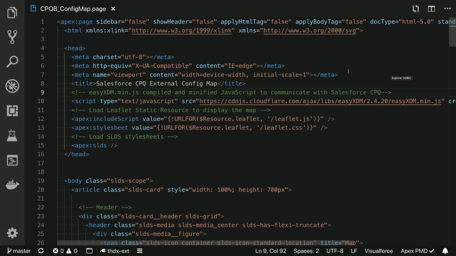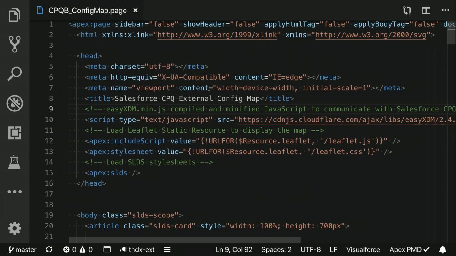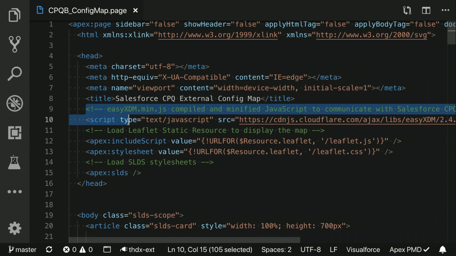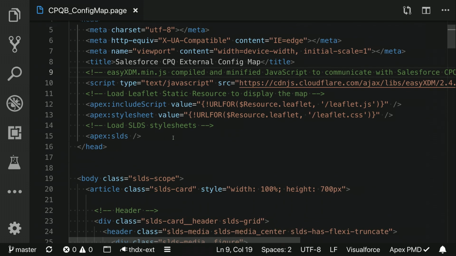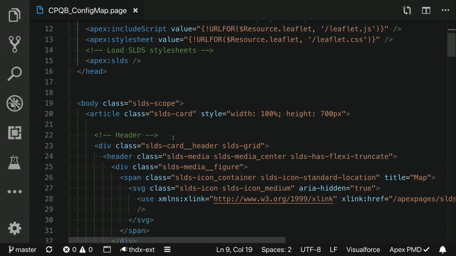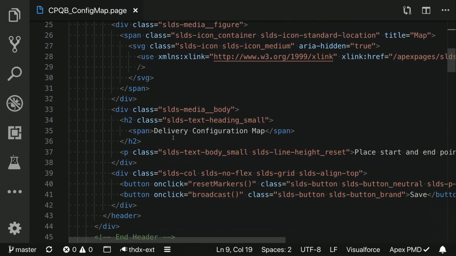Let's jump into the code and how we built it. So behind the scenes, it's really just a single Visualforce page. We're going to load in our EasyXDM resource. So that was the library to communicate back and forth between Salesforce CPQ and our external configurator. I'm also using the Leaflet.js open source mapping library. So I've loaded that as a static resource, and I'm just importing it there, and then loading in the Apex SLDS style sheets.